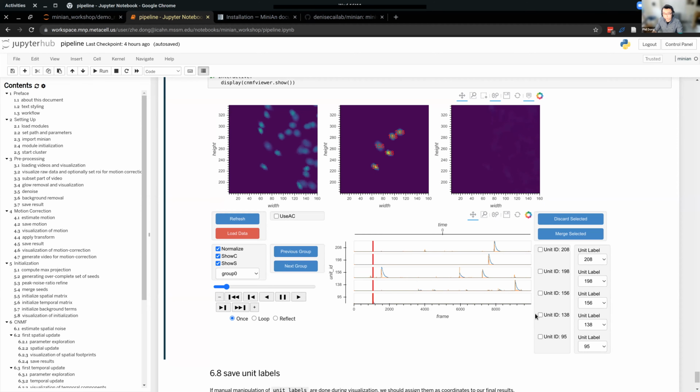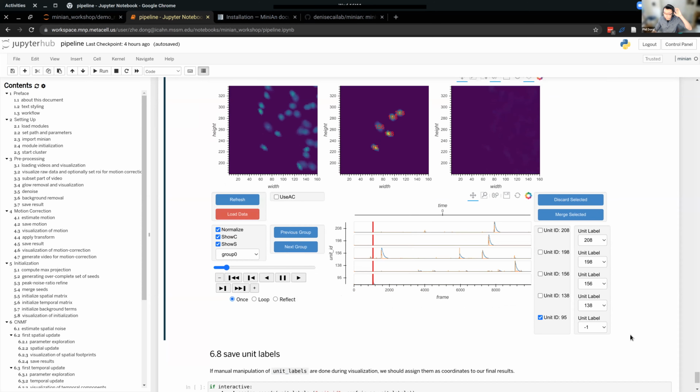In this case, I'm gonna select 95 and do discard selected. The only thing that happens here, as you notice, is that we have this unit label column. And when I select 95 and do discard, the unit label for that becomes -1. So this is the way Minian stores manually curated data or manually selected data.